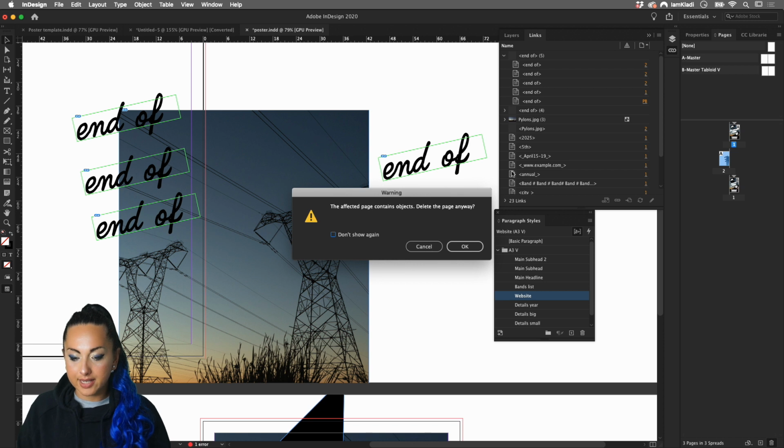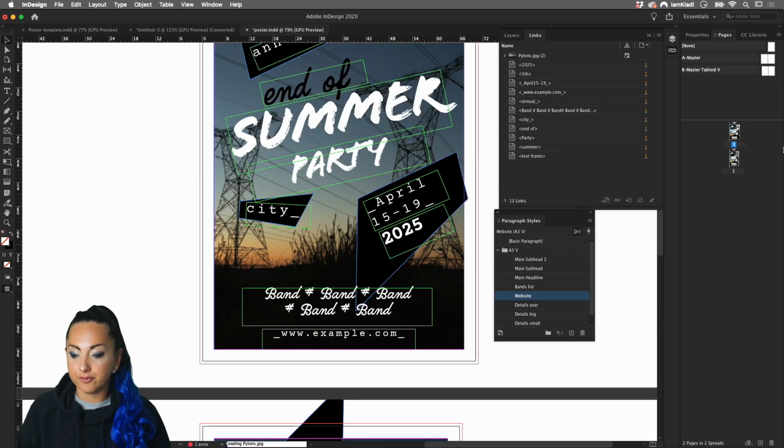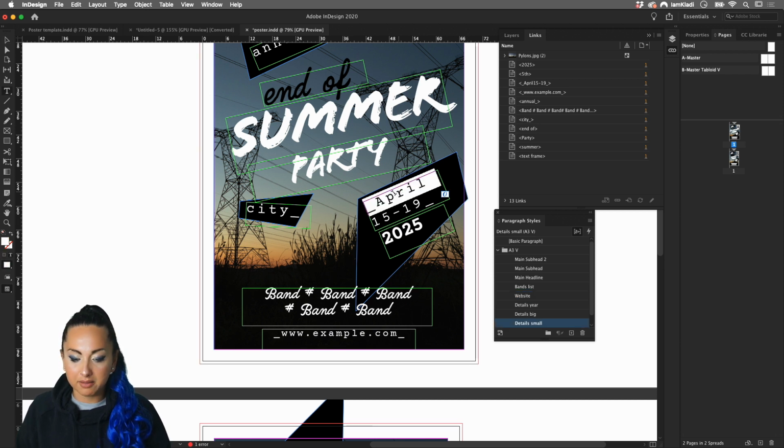And here we go. InDesign is asking: objects will be deleted because there are objects on the page. Are you okay with that? Yep, I'm okay with it. Fantastic, it's gone. So we are back to our templates, and I'm gonna start by again changing here.